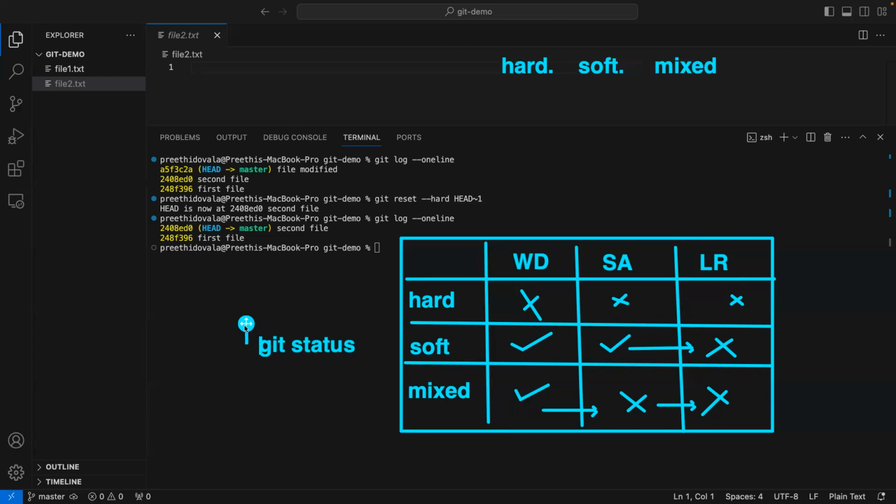What would git status tell us during each type of reset? Hard reset: the repository is clean, right? Because it's wiped off from everywhere. Soft reset, can anyone tell me what the status message will be during a soft reset? Changes to be committed, right? It will say "Changes to be committed." And how about the mixed?